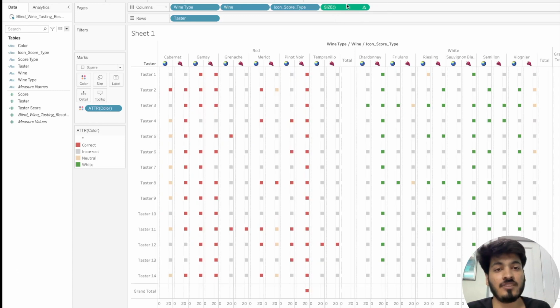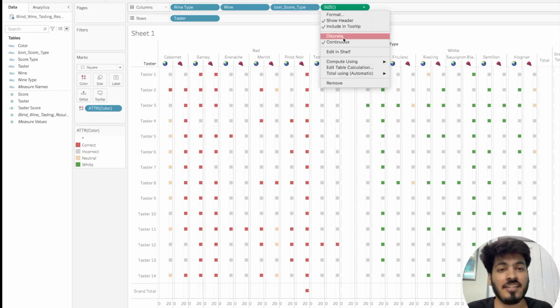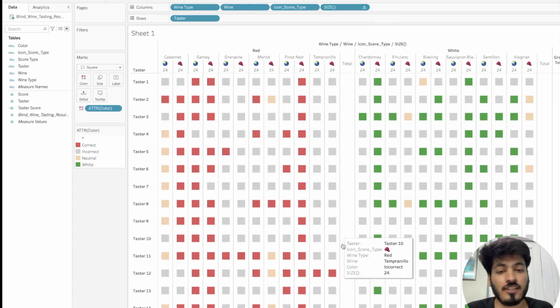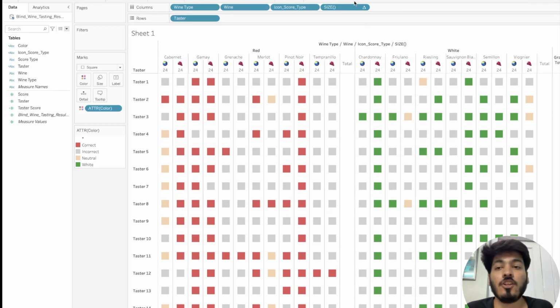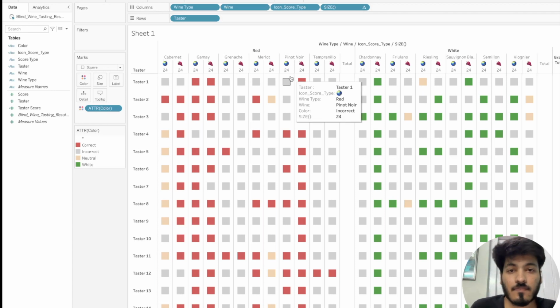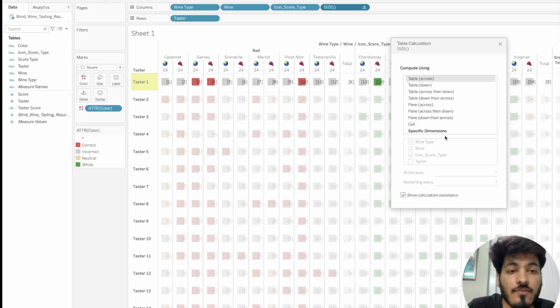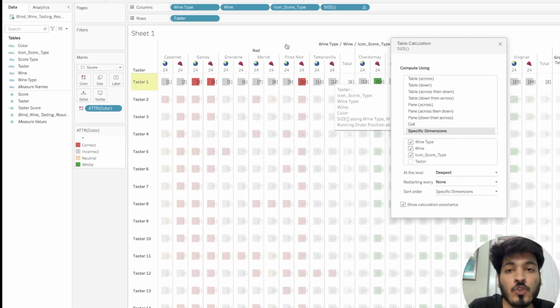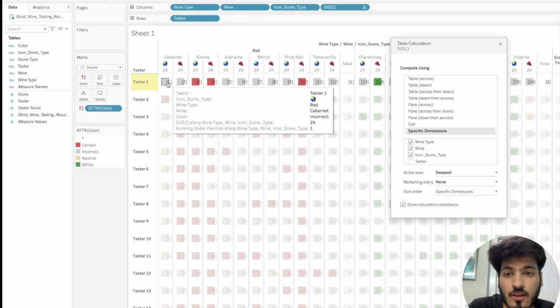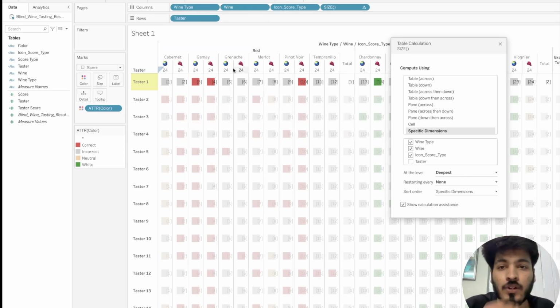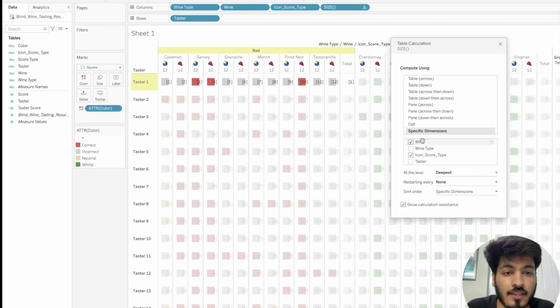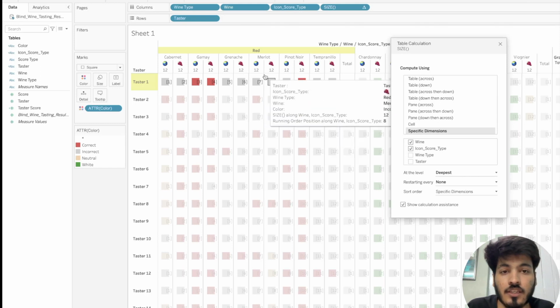So if I do the size function and change it to discrete, perfect. Now it's perfect. As you can see, we have to edit the table calculation and do it for a specific dimension. We only want to show it according to the icons and the wine, right? So according to wine and according to the icon we are doing, right?